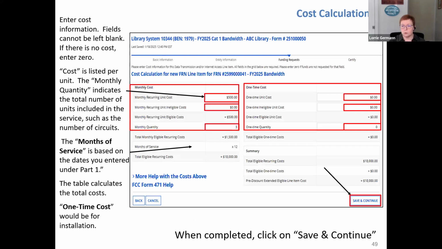So now it's asking, okay, so what's the cost? So when we look at the form, on the left-hand side is going to be the monthly recurring cost. Right-hand side, are there any one-time costs? All right, so is there an installation cost? Just know that you cannot leave any of the fields blank when it's asking for cost. So if there is no cost associated, put in a 0.